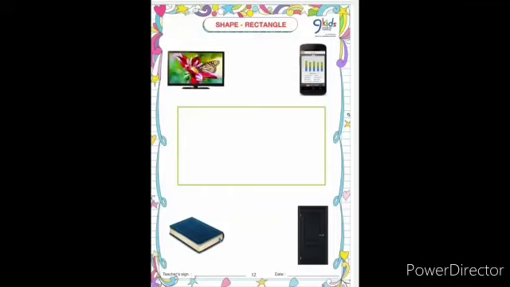Let's see the worksheet. This is the worksheet of rectangle shape. Here are some objects given of rectangle shape. Let's see. This is a television. This is a mobile phone. This is a book. This is a door. Children, you have to color the rectangle shape given in the middle with your favorite color. You have to do this worksheet in your maths class workbook on page number 12.